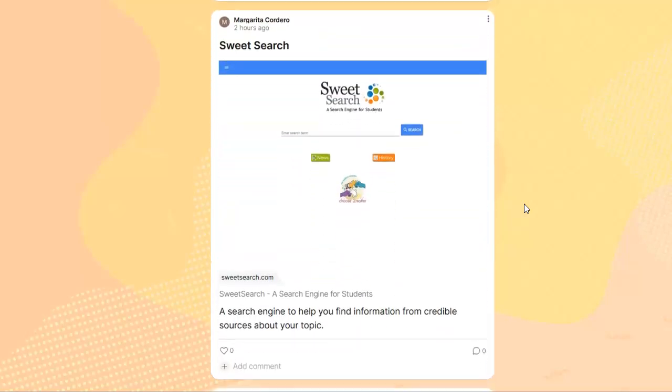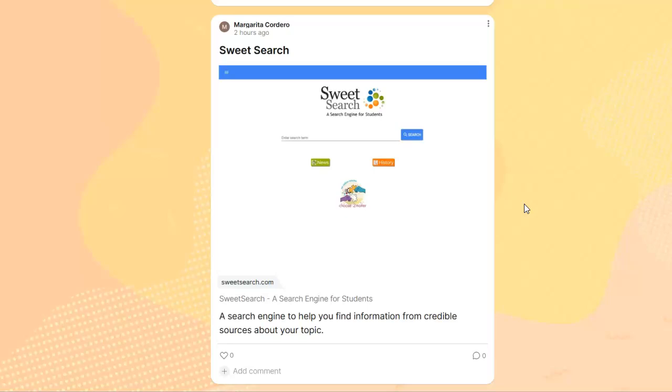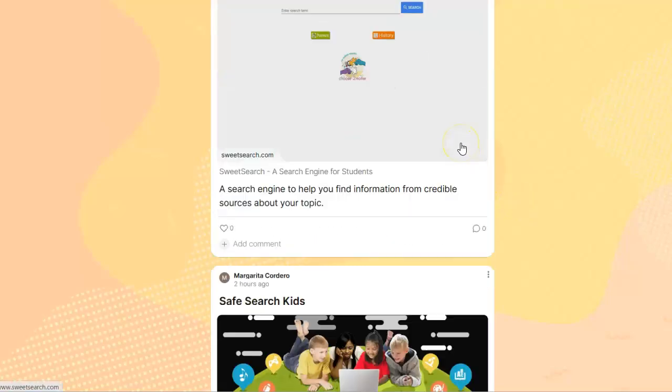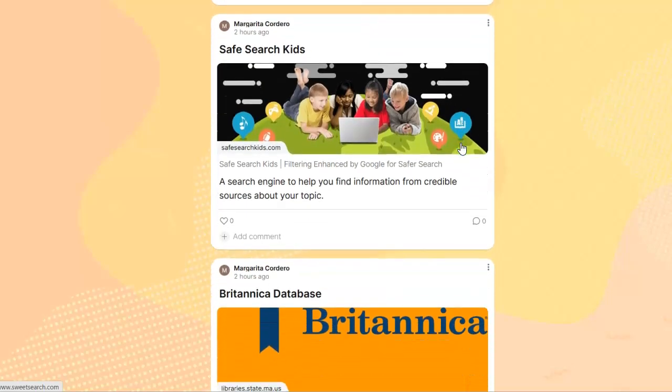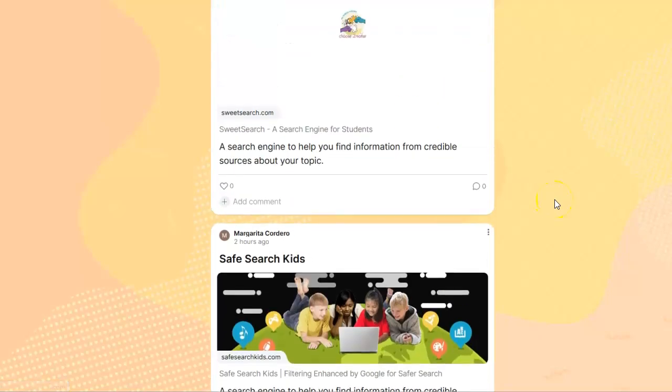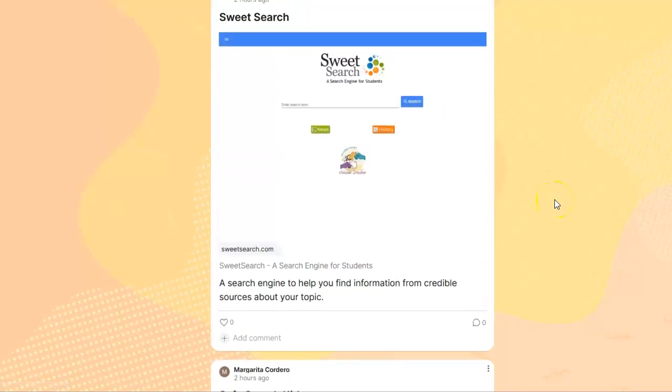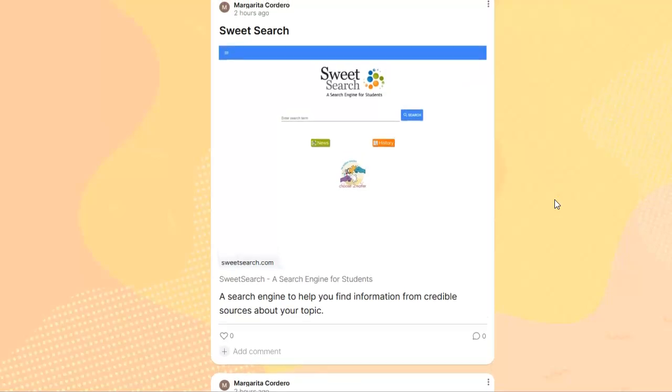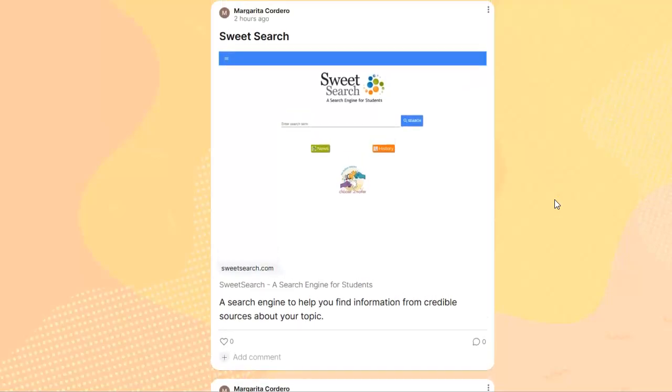The next two sources that I have are search engines. So this is where you go and type in what you're looking for. The reason I chose these next two search engines, Sweet Search and Safe Search Kids, is, you probably guessed it, these are pretty good search engines where you can find credible sources about your topic. They're reliable. They come from websites that are, again, trustworthy.